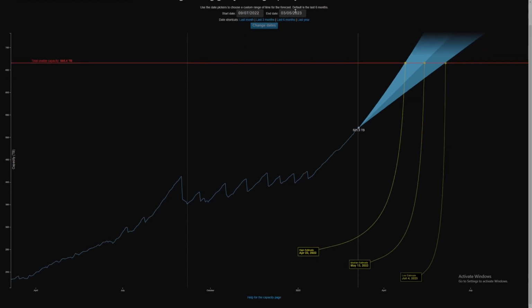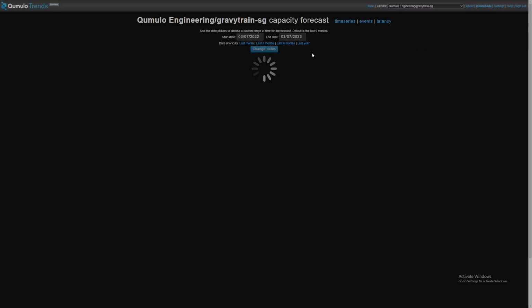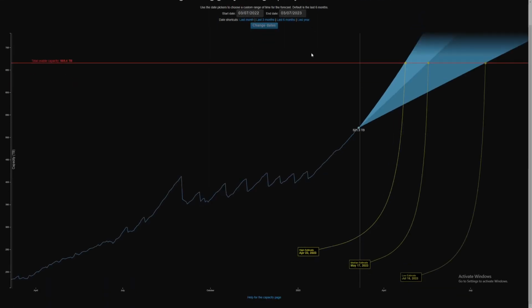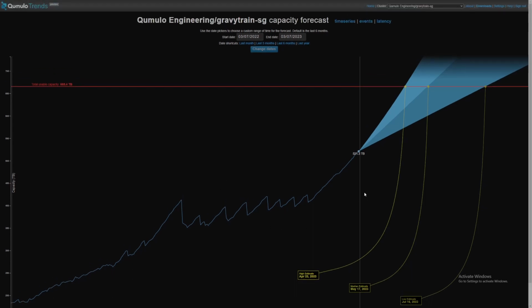And so if we want to see more information on this, we can tell it to stretch out maybe to the last year, where it will show us a little bit more information about the life of the cluster. So very interesting and cool to be able to have that.